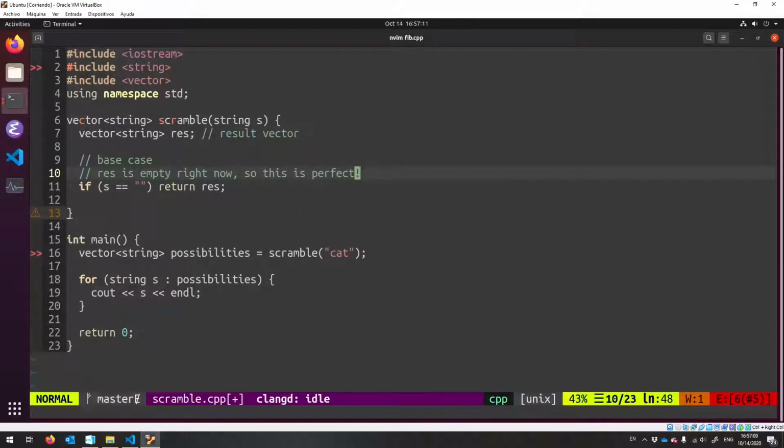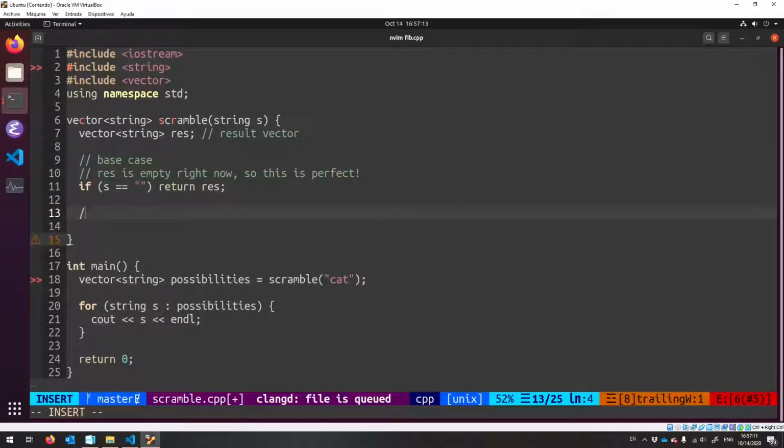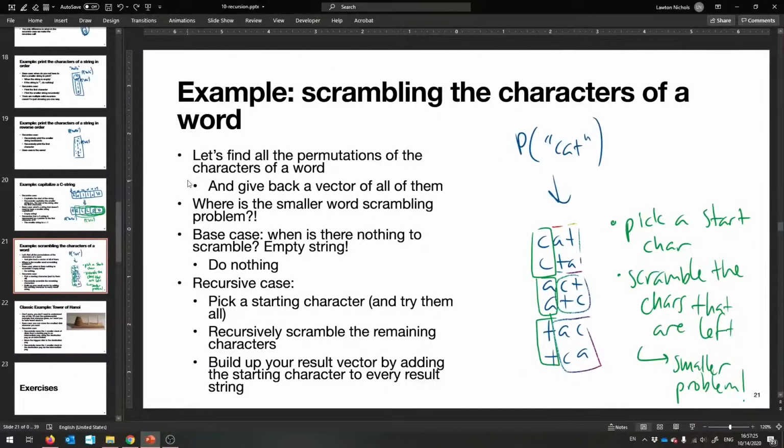We give back an empty vector. Otherwise, we're in the recursive case. If we're still in this function, we're in the recursive case now because we didn't return. Okay, we need to pick a starting character. So we've got as many of the string to try. We gotta try the C, gotta try the A, gotta try the T.